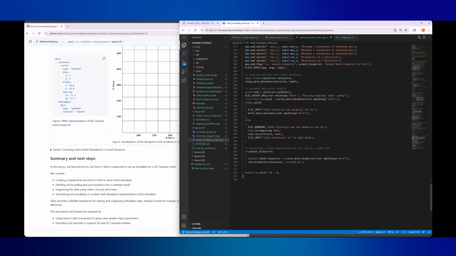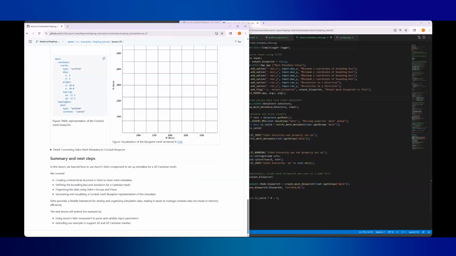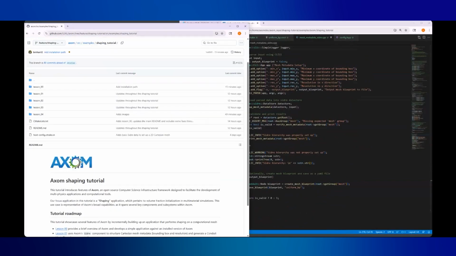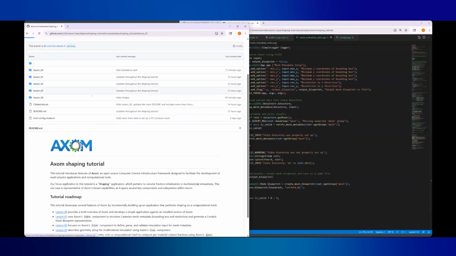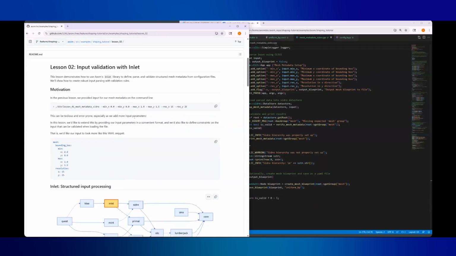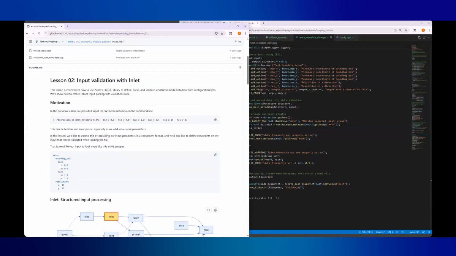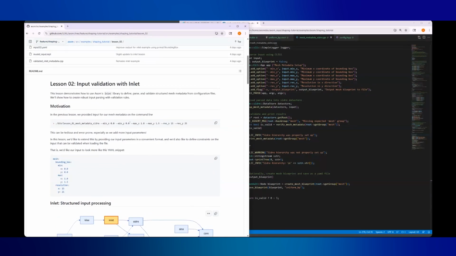Okay, so lesson 2. If you're following along, we just covered lesson 0, which was our hello world, showing Axom about and how to configure Axom. Lesson 1 was about this mesh metadata thing where the user supplies some entries and we can create a very simple representation of a Cartesian mesh. Lesson 2 is about a better way for users to input their data.